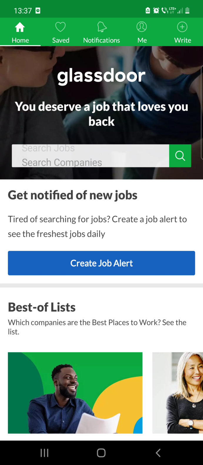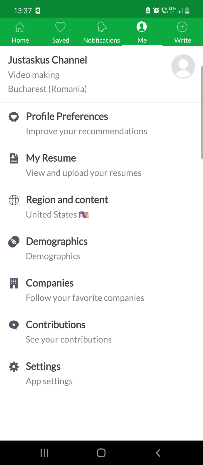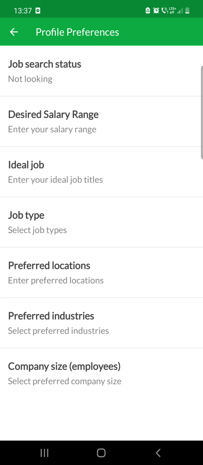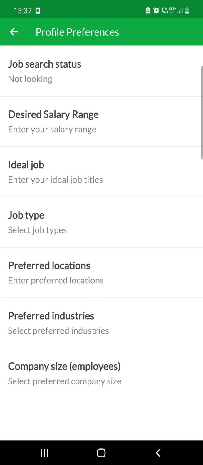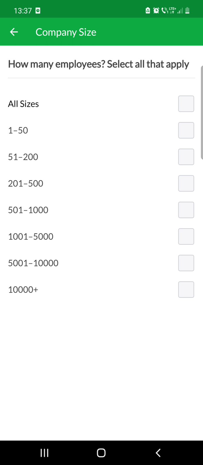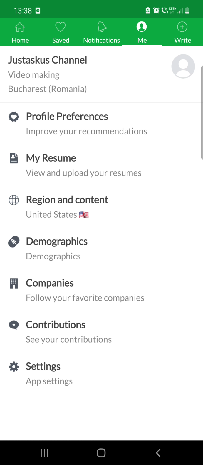So first open the app. After that, go to your profile, which is at the fourth icon at the top of the screen. Then click on the profile preferences and you can set up your job search status, desired salary range, your ideal job or job type, preferred locations, preferred industries, and company size, employees. So these are the preferences you can set up in this app.